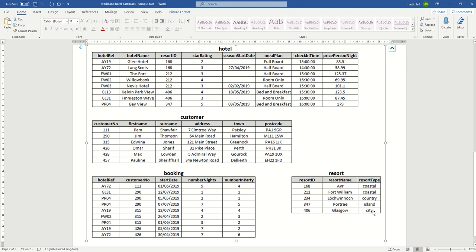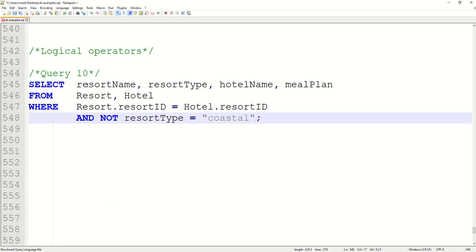406 is city, so that's fine. It's not coastal. 347 is island. That's fine. It's not coastal. So we're only going to get these 3 rows returned. Okay? And the information they link to. And then we're returning resort name, resort type, hotel name, and meal plan.